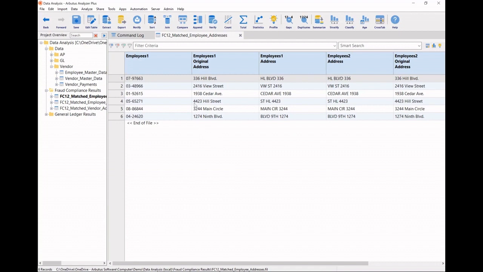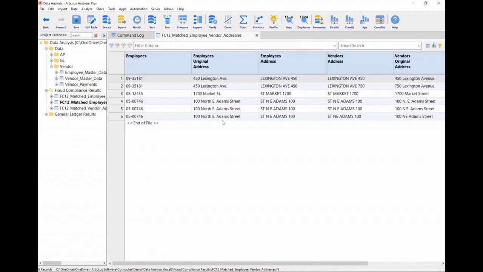Here, we're looking at the 6 matches that we found within our employee master data. And we quickly notice that these all seem to be exact addresses that have been matched. Maybe in this case, we need to look into a potential system issue. Next, we're looking at the matches that were found between our employees and our vendors.